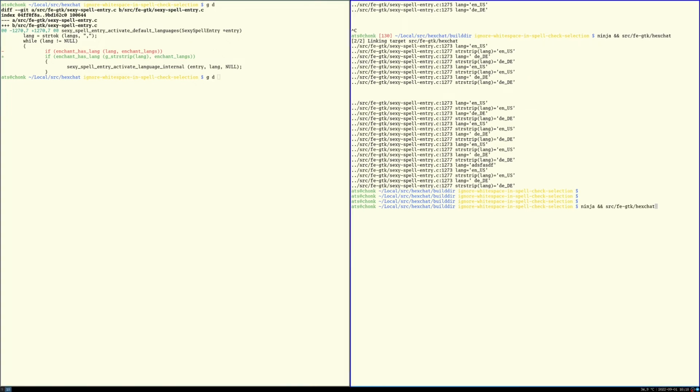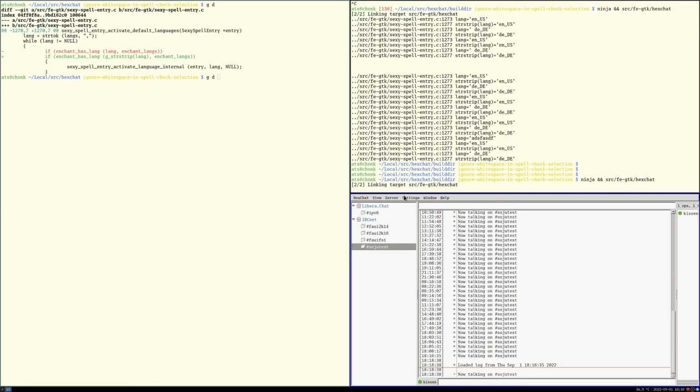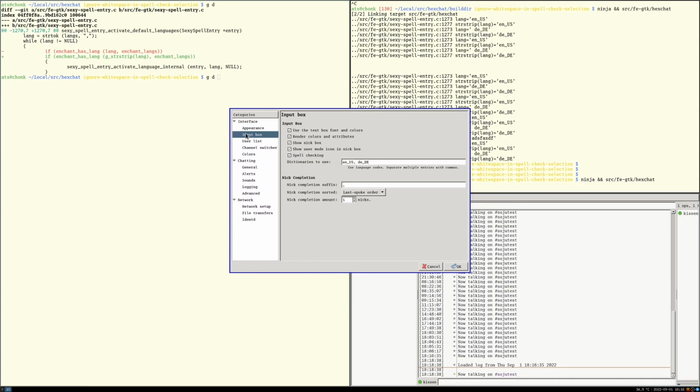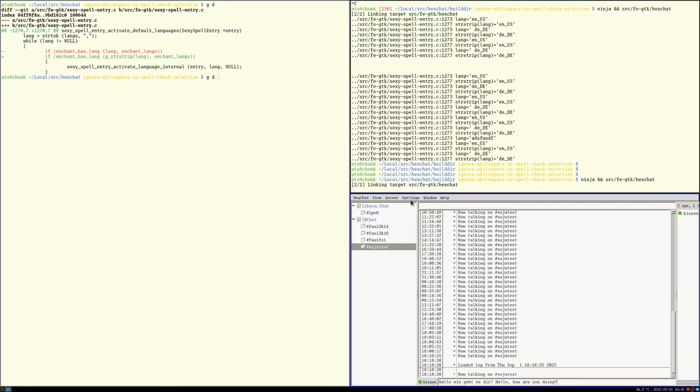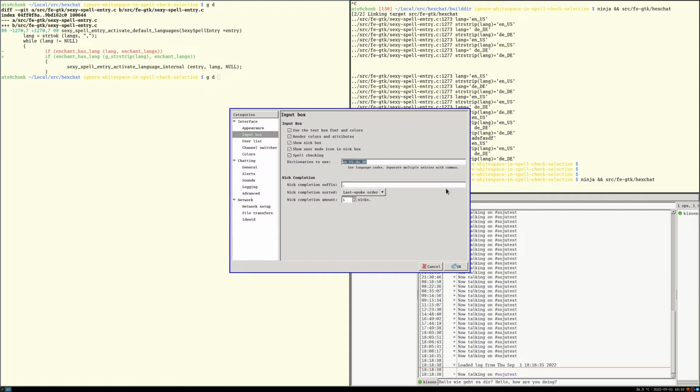But let's check again. So now we have a space in here. This is some German. Hallo, wie geht es dir? Hello, how are you doing? Same thing. If I remove the space, oh, it still works. So no existing configuration breaks. If I have just one, it should work just as fine.